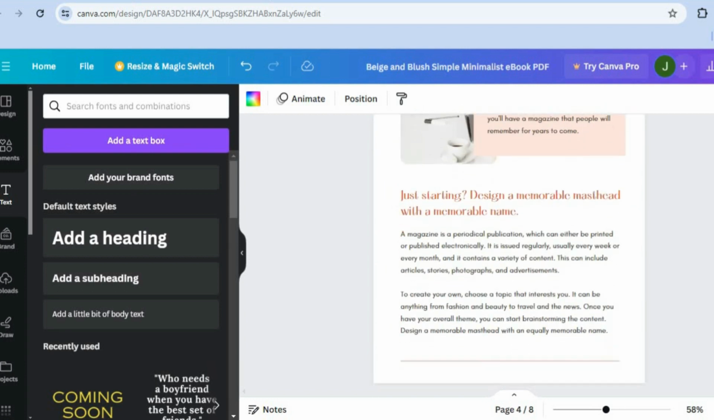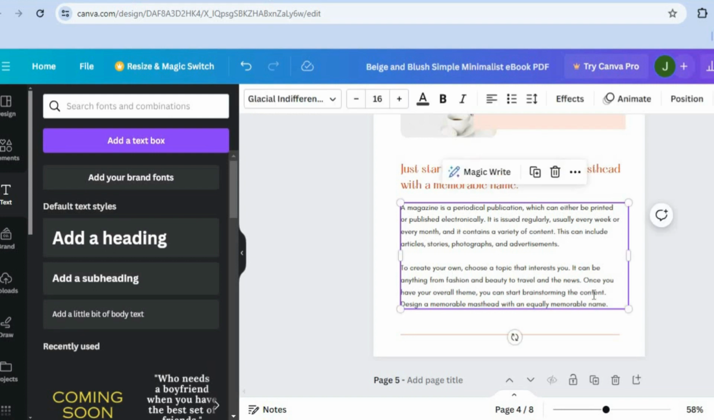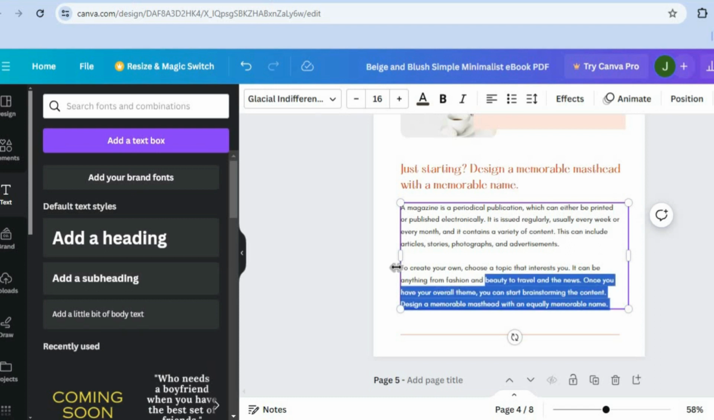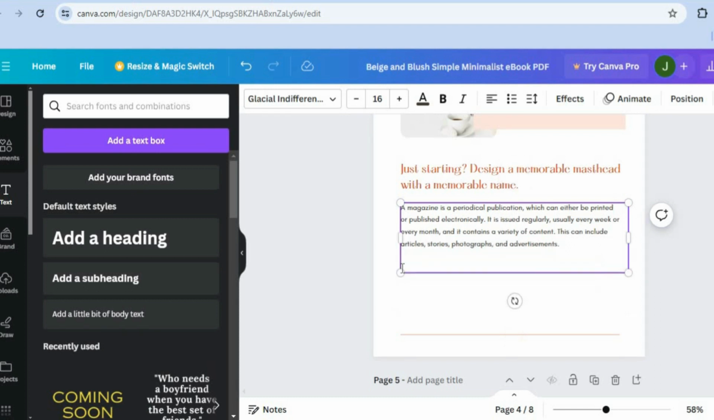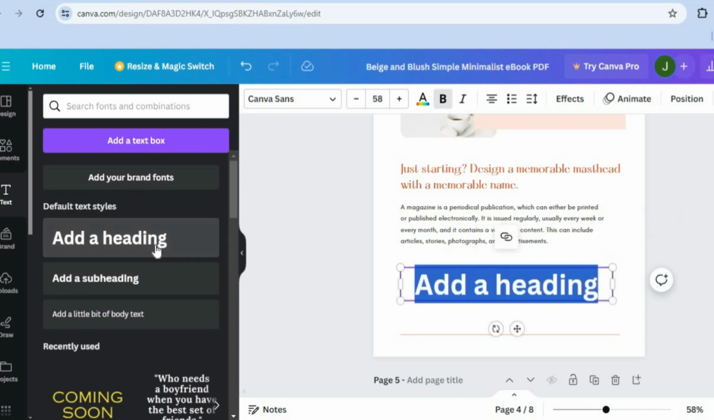So let me find an example. Let's say I would like to add a video right below this paragraph. All I would do, let me delete the second text box right here, just for example's sake. Then all I would do right now, I would adjust the size of the text box. Then I'm going to tap on text from the left hand menu option.